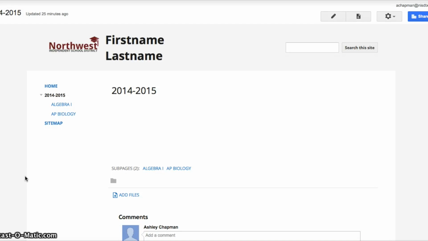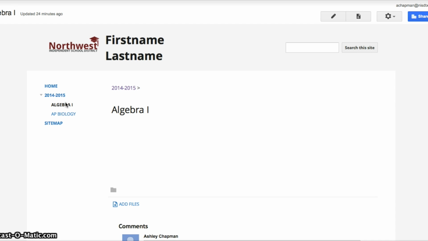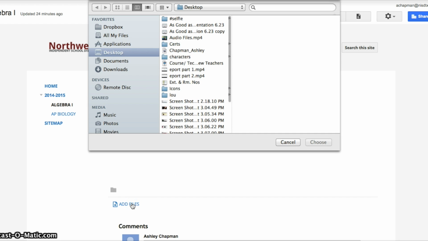One of the key objectives of the ePortfolios is allowing students the opportunity to showcase and present their work. To upload work to your ePortfolio, just choose the category or the subject. So Algebra 1, if I have something, a presentation, a product, and I want to add it to my site, I just go to that page, I hit add files, and I can browse and upload my file.